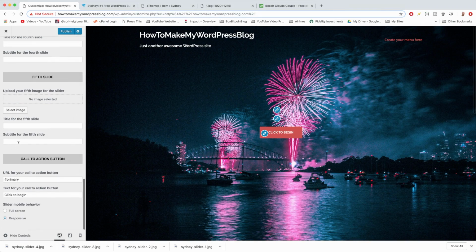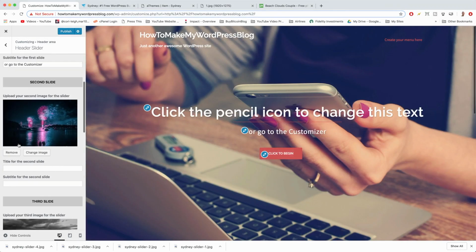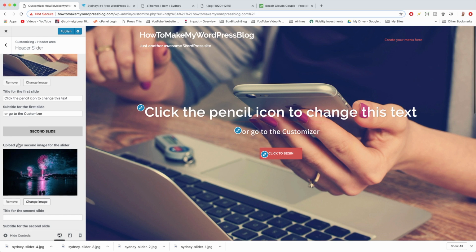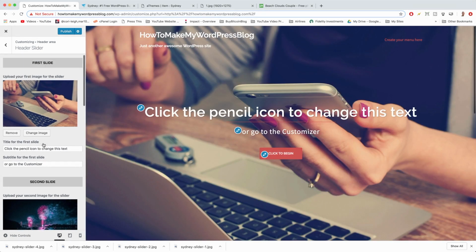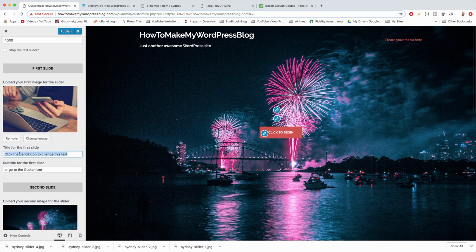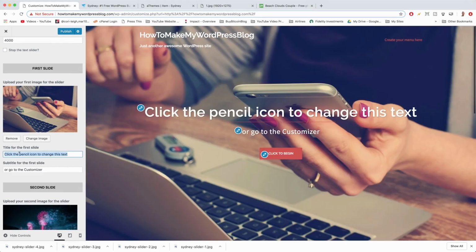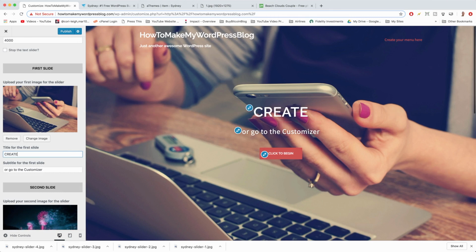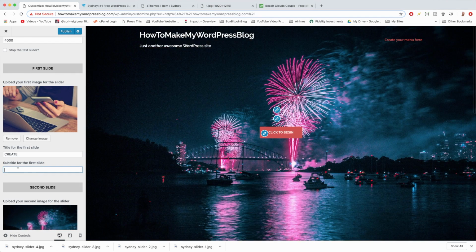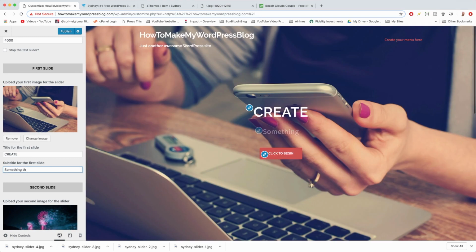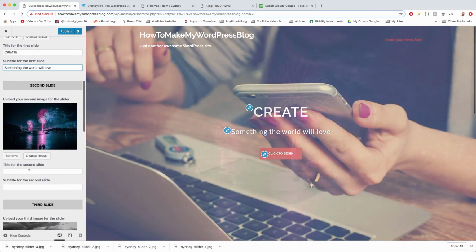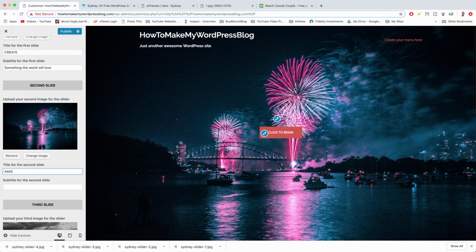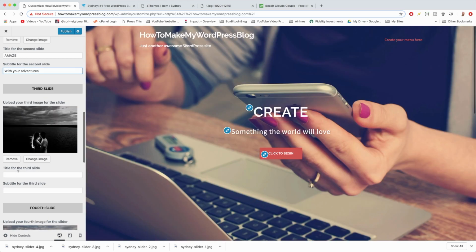Now we just need some text to basically explain the images, but it doesn't necessarily have to explain it, more just something relatable that people can get behind, and it can just be one word. So for the first one, instead of click the pencil to change, I'm just going to say create and get rid of that subtitle, and then write something the world will love. Now I'm going to scroll down to the fireworks and write amaze with your adventures.